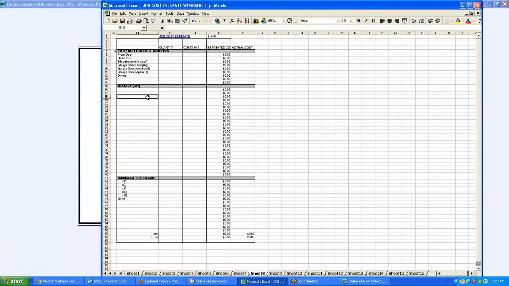Now for windows, because I don't know what size the windows are going to be, it could be a 3.0 by 6.0, or a 6.40 by 6.0 window, and you're going to have 3 of them, and they cost $179 apiece, which I don't know what they cost, but I'm just using an example. I got an extra 6 in there. That gives you the total.